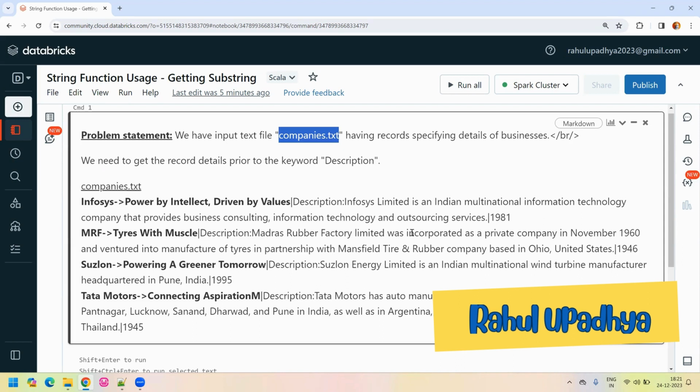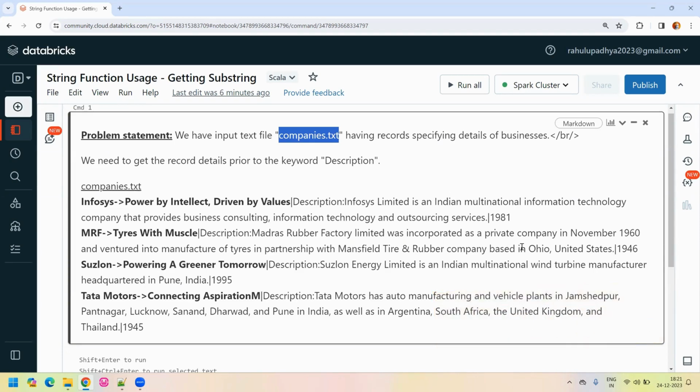As part of the output, we are looking for the name of the organization along with the tagline. So the content that is appearing before the description, we are looking for that as part of the output. Whatever is highlighted in bold is the output that is required. So let's get going and solve this problem.